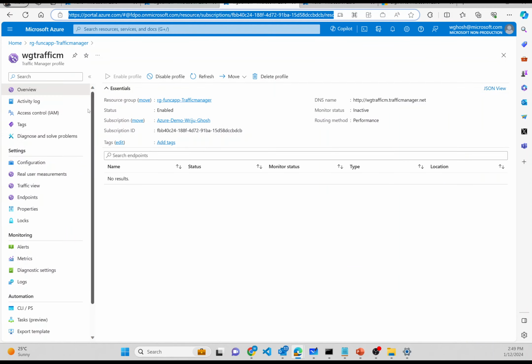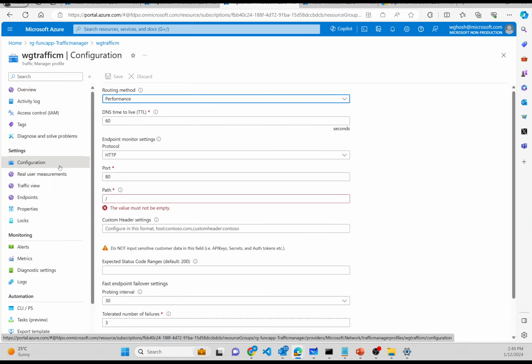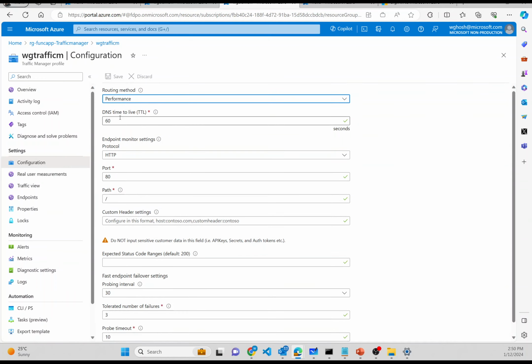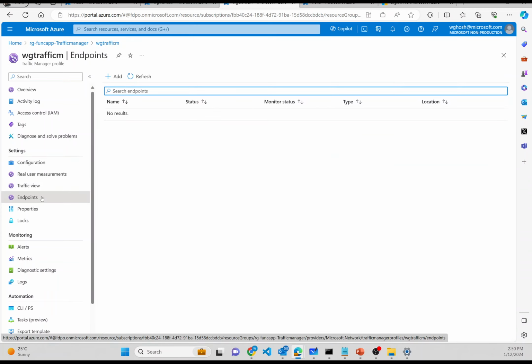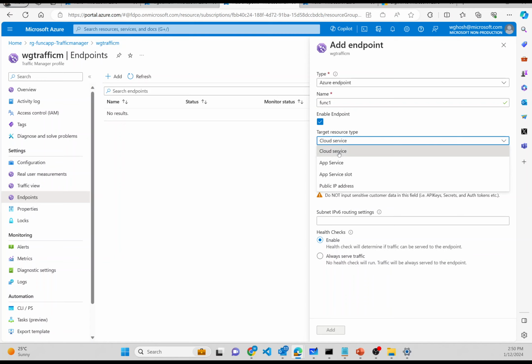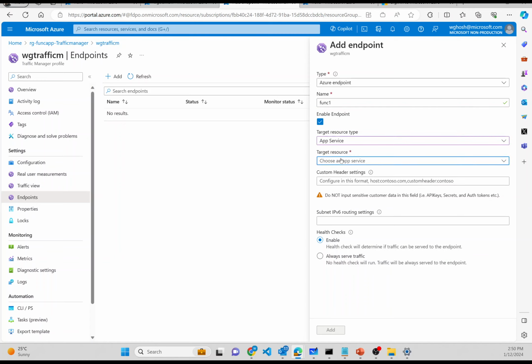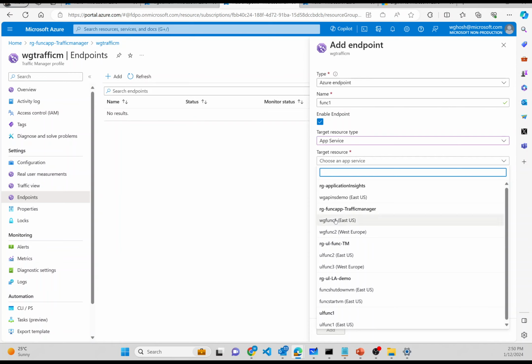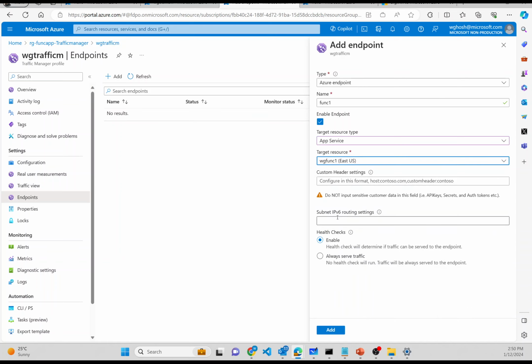I'm going to check the configuration of what we have done. We have done a performance routing, and the DNS protocol is this, fine. I'll go to the endpoints and try to add here. You have a couple of options. Because these are all app services, part of my Azure subscription, I'll use Azure endpoint, and I'll say func1, just to identify this is function number 1, and this is an app service. I'll select that, and you will see that in the resource group I am working on, there are two functions. One is East US and another is West Europe. I'll choose East US, and then I will enable it.